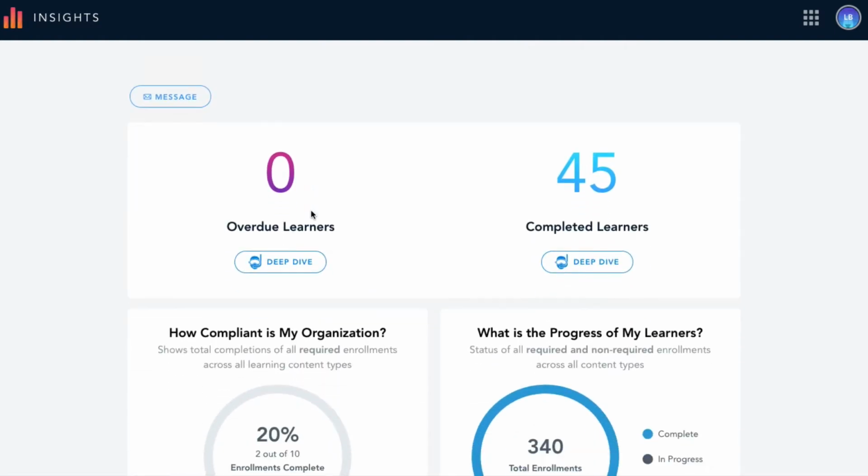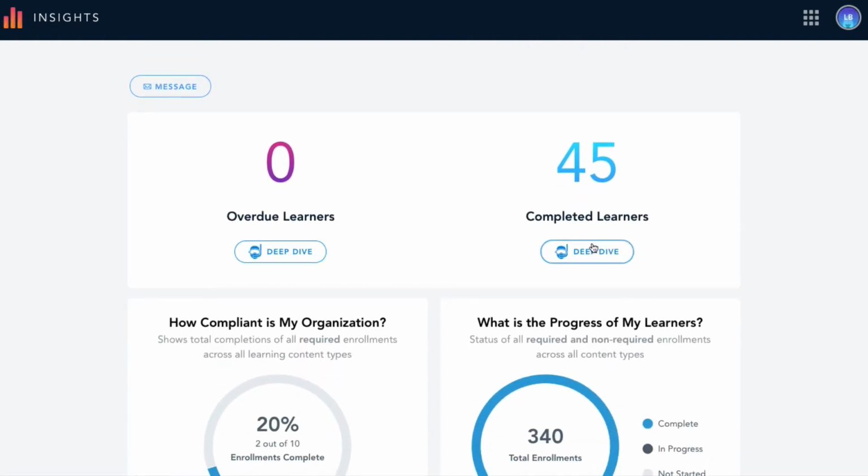Next is a look into the specific numbers of overdue learners versus completed learners. Learners will be marked overdue if you have assigned them a course and they have not met the completion date. You can click Deep Dive beneath overdue or completed and be taken into the reporting area for more detail.